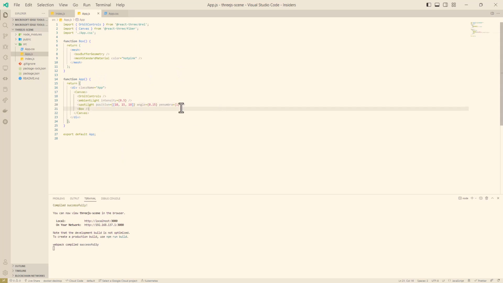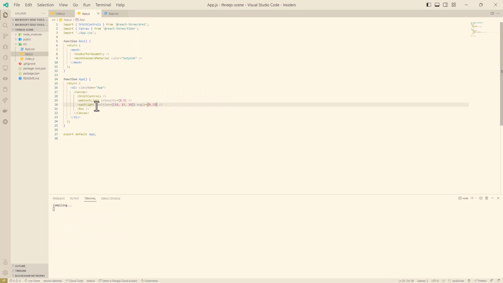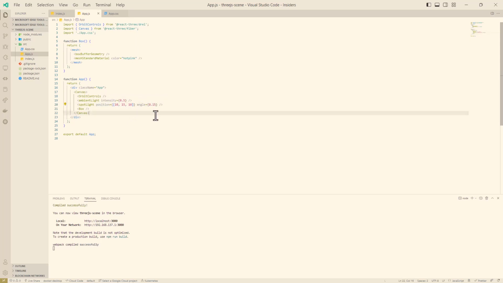So as you can see, we added position and an angle to our spotlight. You add a position to the spotlight and an angle, and you will get the light focused like that. So you have ambient light, you have spotlight, and you have point light. So those are the three lights that you have.